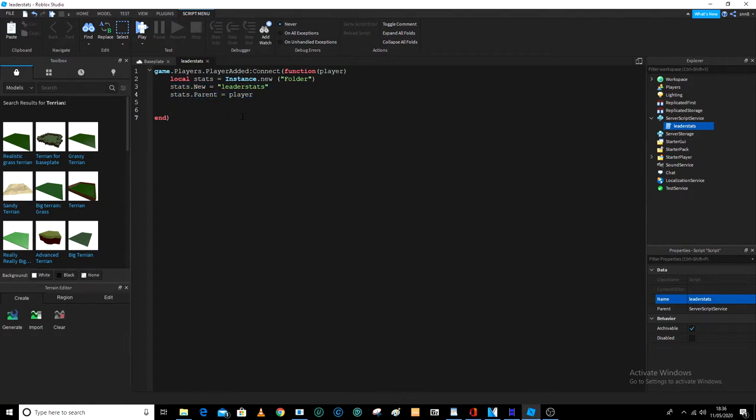The second one is basically the same. It's local strength. We're doing a weightlifting simulator, by the way. So local strength equals Instance.new("IntValue"). Then strength.Name, it's not new, it's Name, equals "Strength", with a capital S like that.